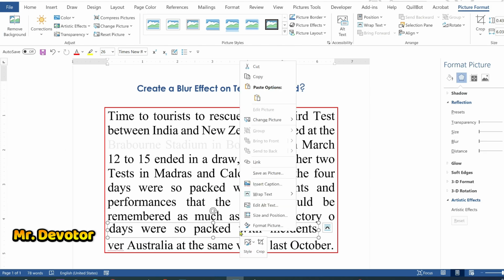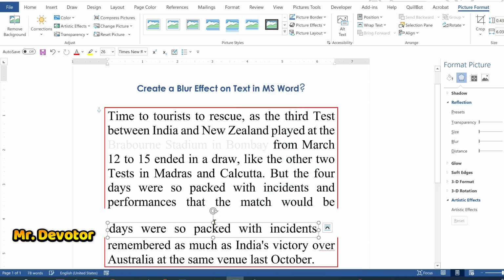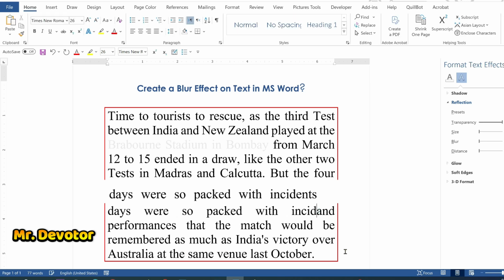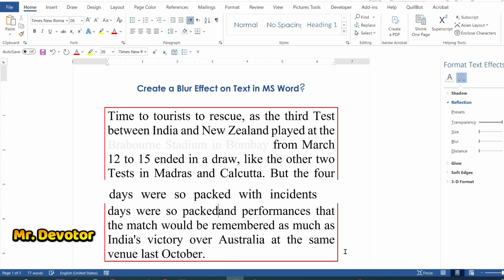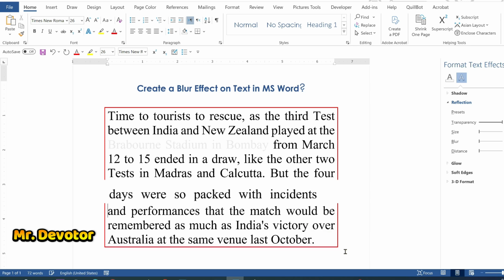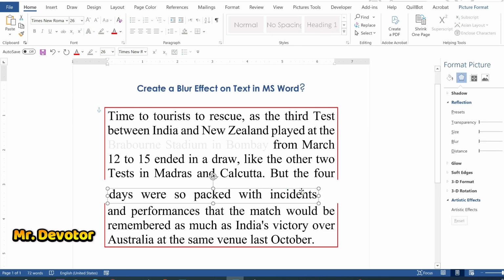Now right click and go to Wrap Text and pick Square. And now move this text to the place where you want to put it in, and delete that particular sentence. So now click on the picture and right click and go to Format Picture.